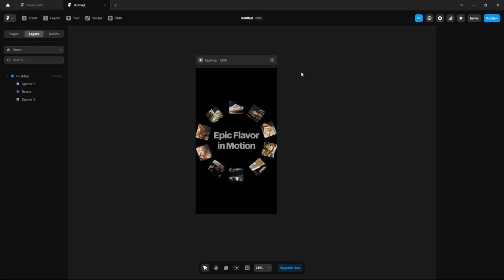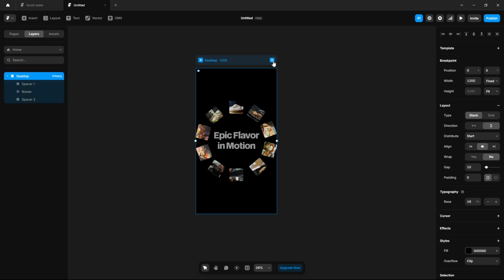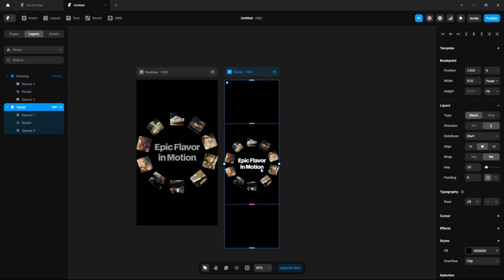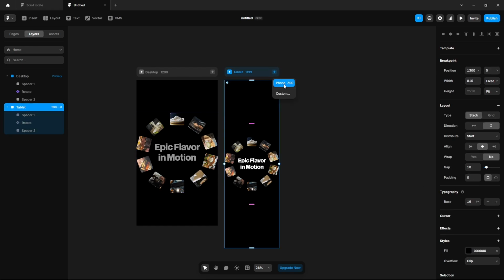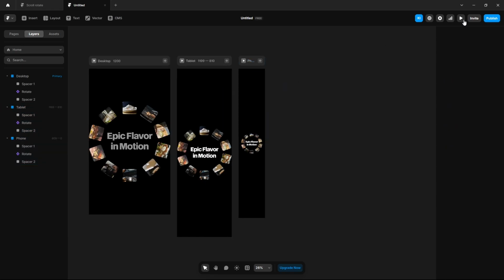Now let's add tablet and mobile breakpoints. Click here, tablet. This is a tablet variant. If you click here, rotate. As you can see, this is the tablet variant. Frames are already selected, and now click here for the phone. Let's preview to see how it looks.